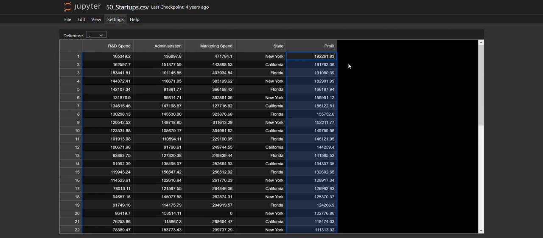But we cannot use 1, 2, 3 because then our model might make some connections between 1 and 2, thinking that if I assign New York as 1 and California as 2, then California is 2 times better than New York. So we have to encode them in such a way that they retain their individuality and not get mixed up in the machine learning algorithm.